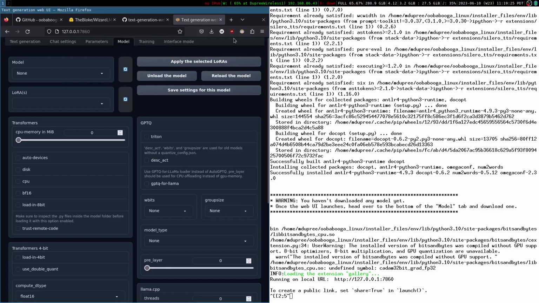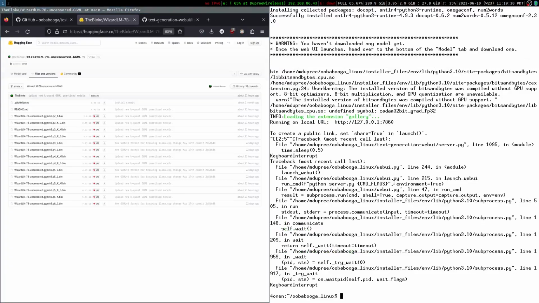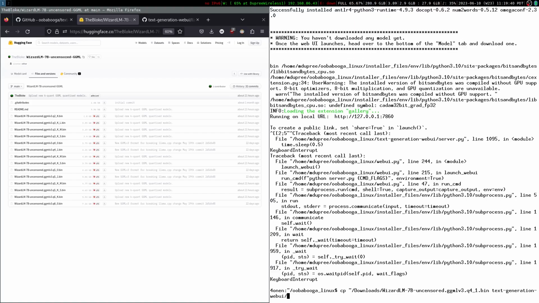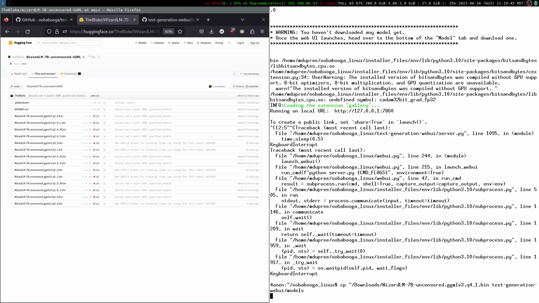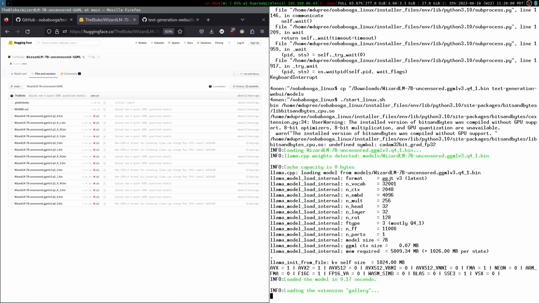What we want to do is kill the Ubuga server with Control-C and close the WebUI, and now copy from my Downloads folder the wizard.lm file into text-generation-webui models. Actually, to move it, but this will work too. Then we just run the Start Linux script again, and Ubuga will boot right up with our previous installation.